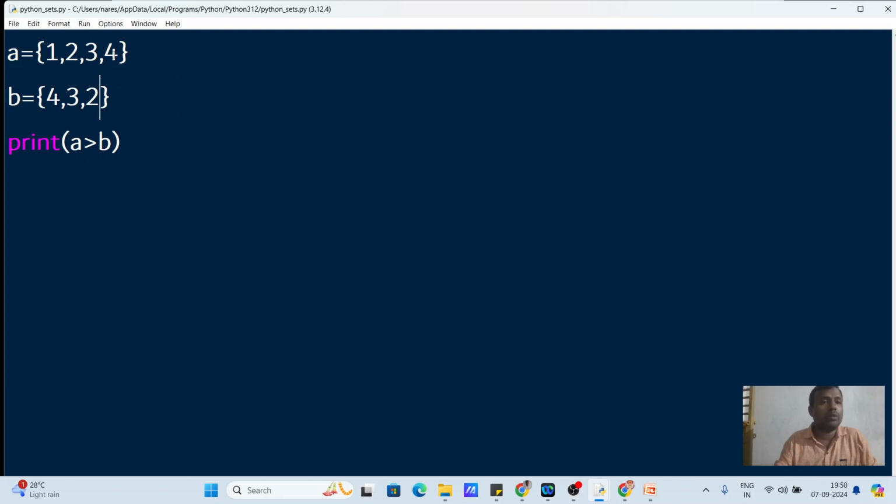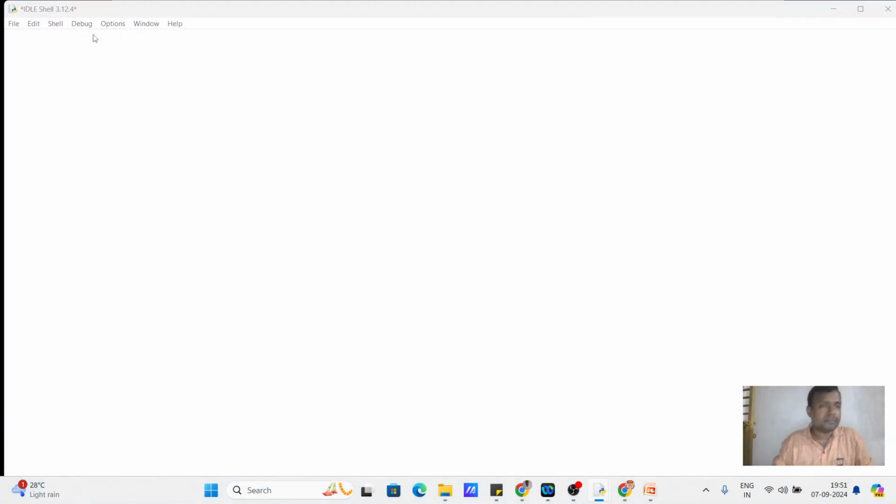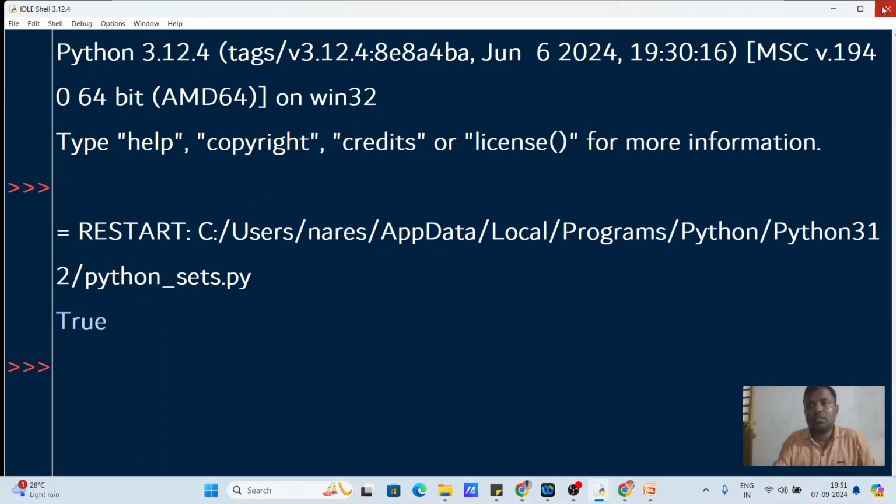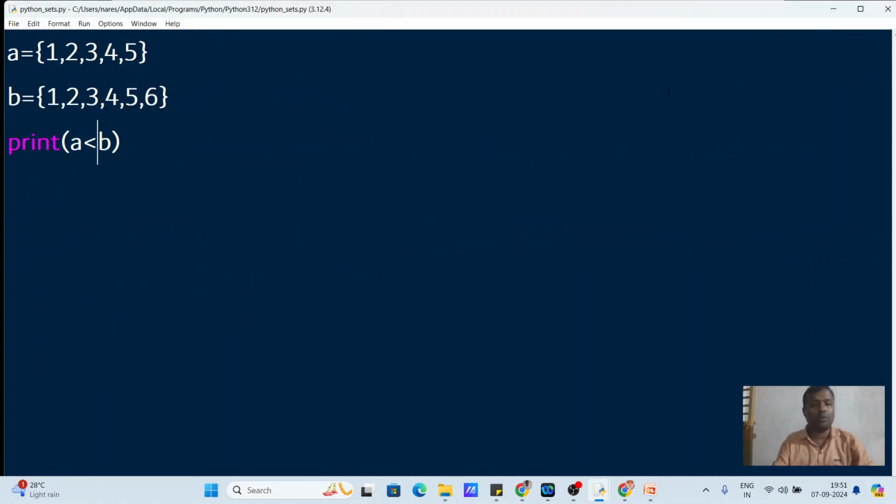Similarly, you can take one more example here. Let us assume that this is 1, 2, 3, 4, 5. Now let us assume that this is 1, 2, 3, 4, 5, 6. Now I want to check whether A is a subset of B or not. Right? It is a subset. So here the less than, greater than interpretation you have to do in that way.